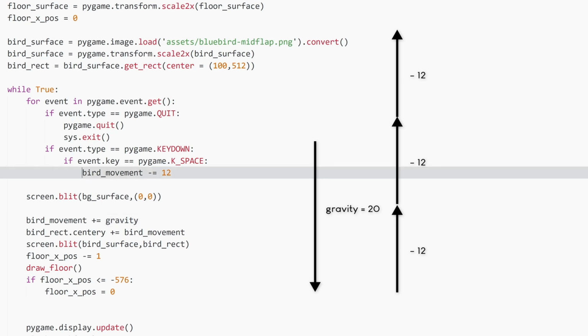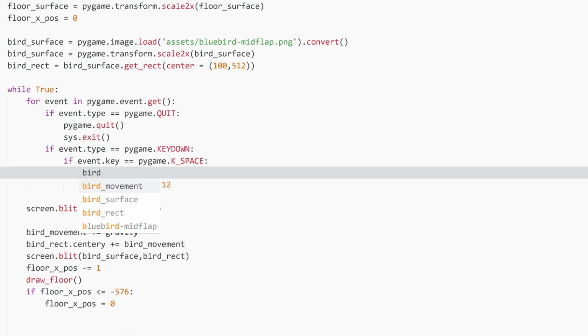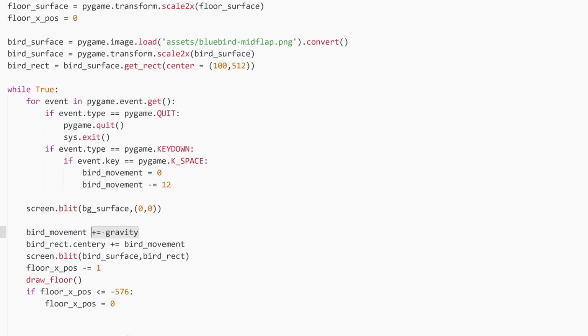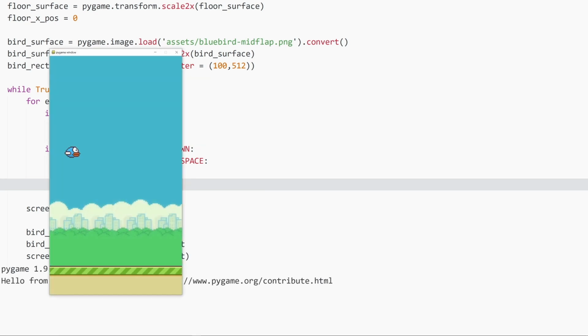And all of this can be prevented by just setting bird movement to 0 before we jump. So that effectively, when we jump, we disable all the effects of gravity so far and just apply the speed of the jump. So if I start this now, this should be working much better.